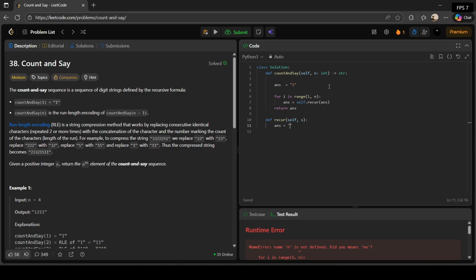Now your answer will be empty and count by default will be equal to 1. For I in range 1 to len of s. Now if s of I is equal to s of I minus 1, if so, count plus equal to 1. Otherwise, what can we do? We can just directly add it to our answer. So answer plus equal to string of count, plus s of I minus 1.